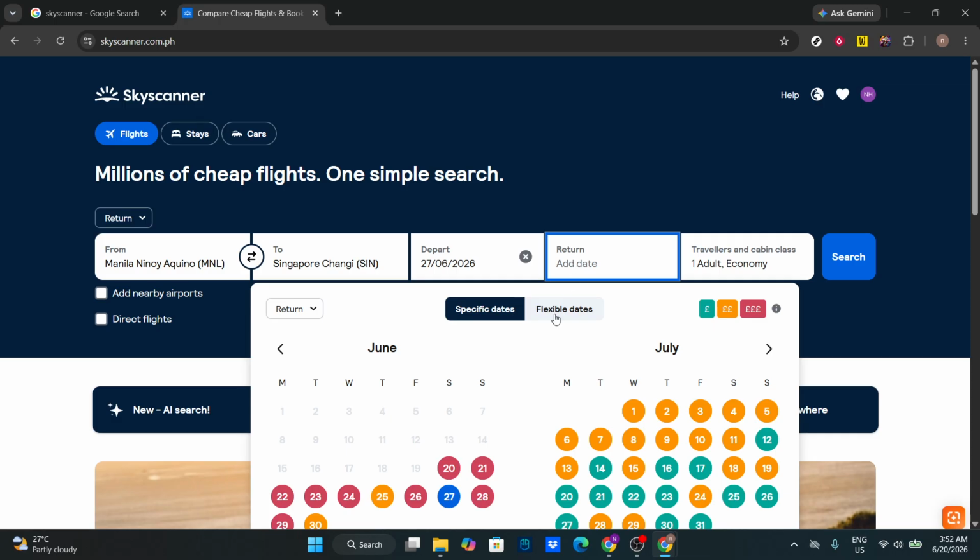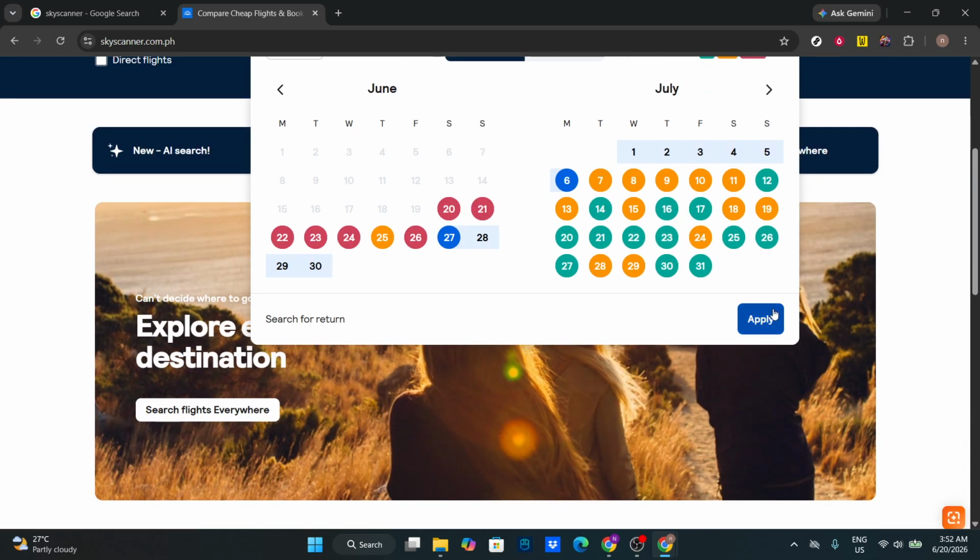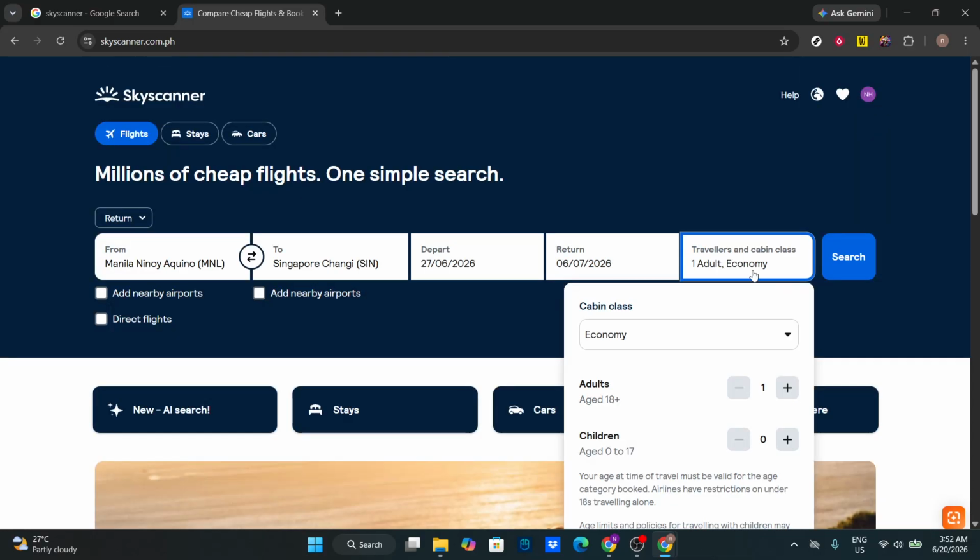Now select how many travelers will be included in the search. This matters because pricing can change depending on the number of passengers, so it's a good idea to enter the correct traveler count before moving on. Once everything looks right, click Search.